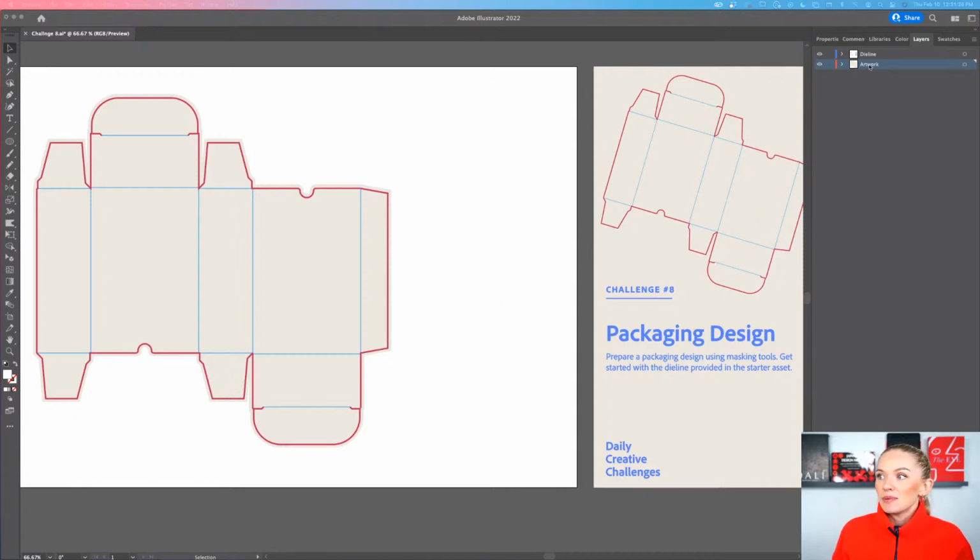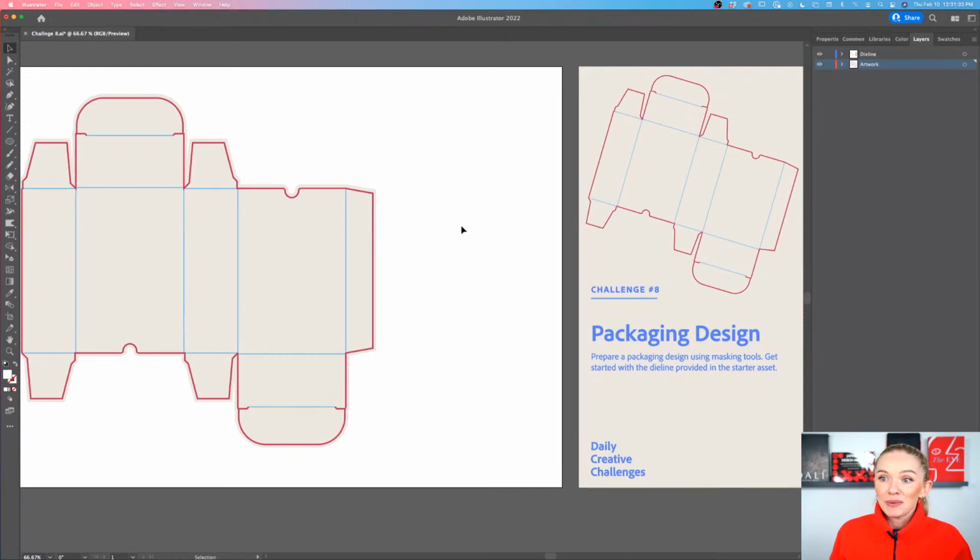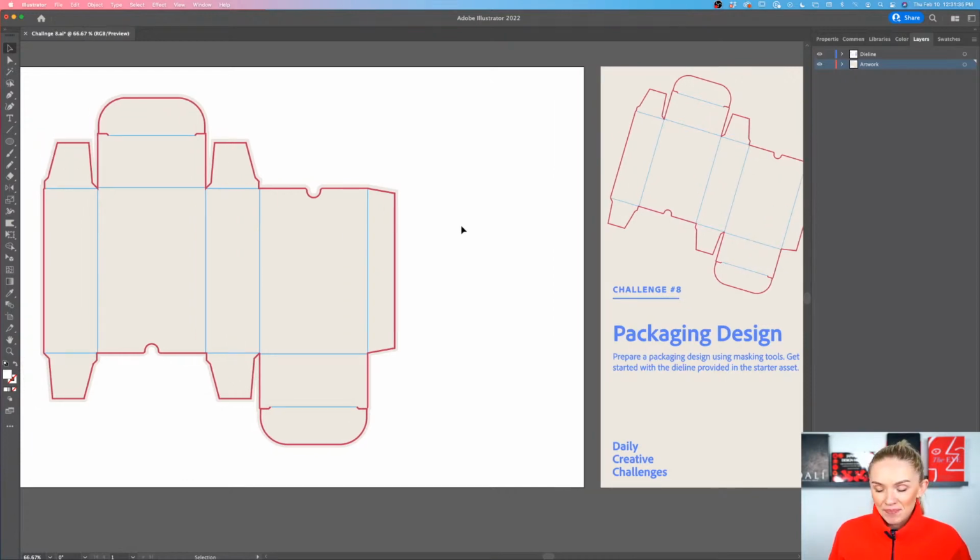And I have set up layers for you. As you can see, we have the die line and we have the artwork that we're going to be creating. So if you want to experiment with packaging, today's the day.